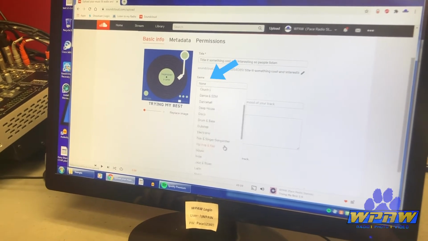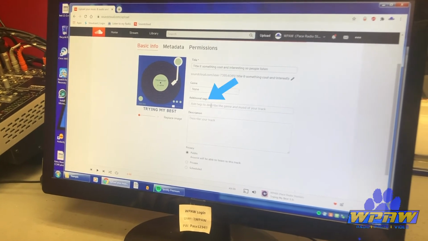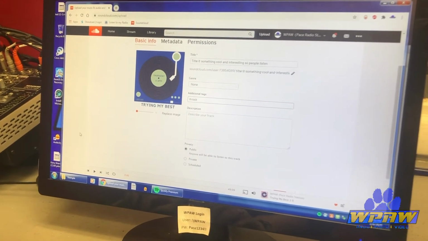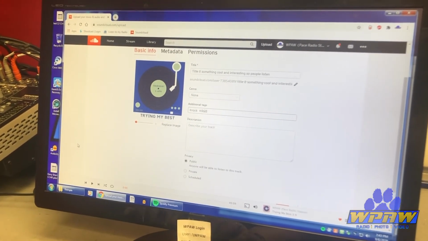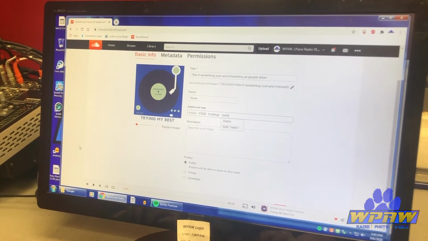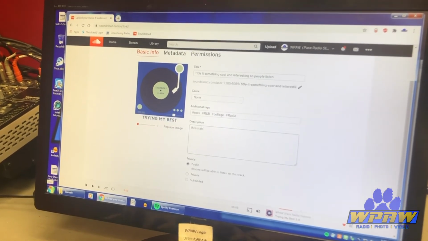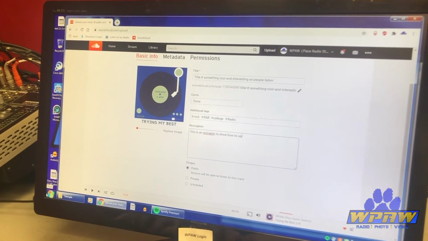There's also a place to put genre if you do music, and there's also a place to put topics if you have podcasts. You can also throw in a few hashtags on there so it can get a little bit more traction on SoundCloud, whatever you think is relevant to your particular show. And then you can go ahead and write a description. This just shows listeners what the specific episode may be about.